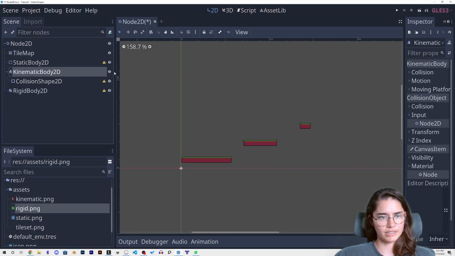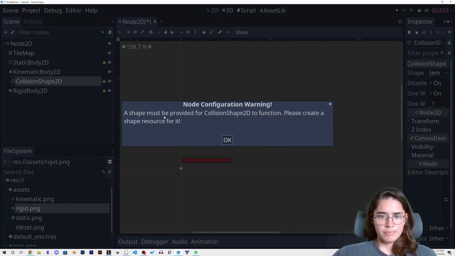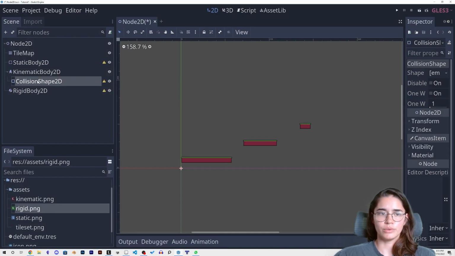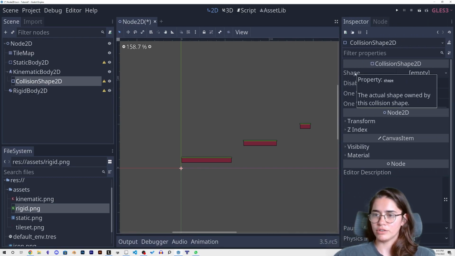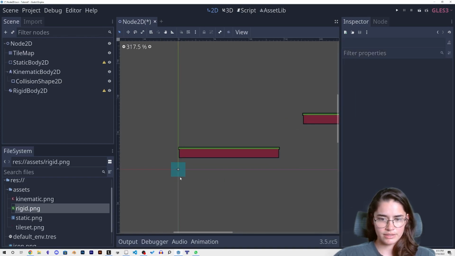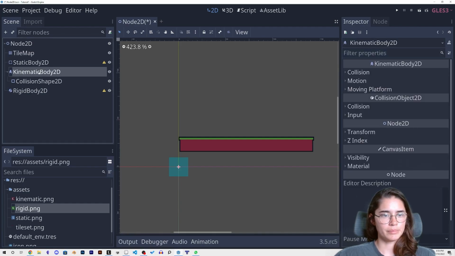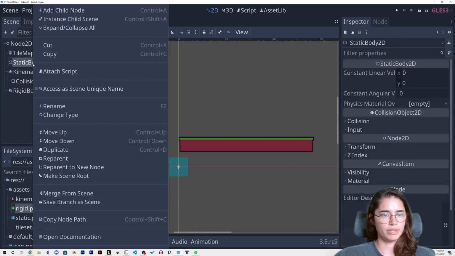As you can see, there's no more warning on the kinematic body, but there's a new warning on the CollisionShape2D. A shape must be provided for CollisionShape2D to function. Please create a shape resource for it. Okay, cool. So we're going to have to click this node, CollisionShape2D, and we need to go to the shape property and create whatever shape you want. I would recommend just start with a rectangle right off the bat. You can see this is the collision. If any other bodies collide with it, it will collide with this area. Cool, no more warnings in our KinematicBody2D. So I'm going to do the same for the other 2 bodies.